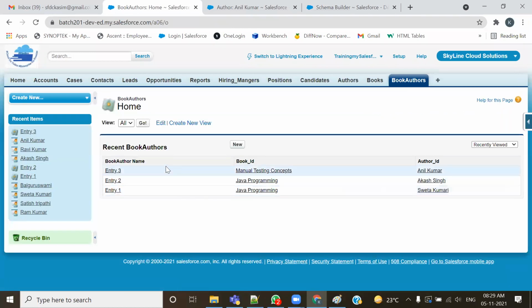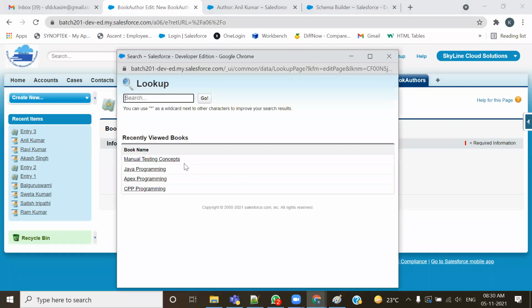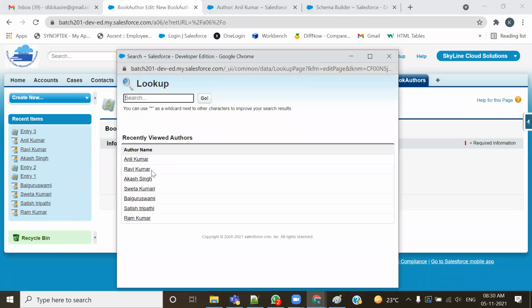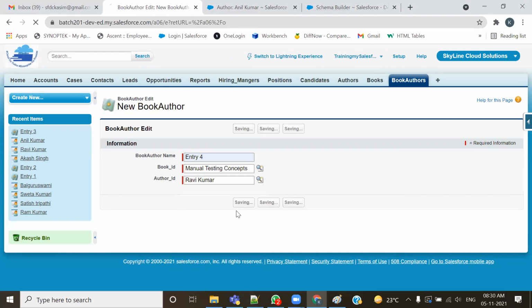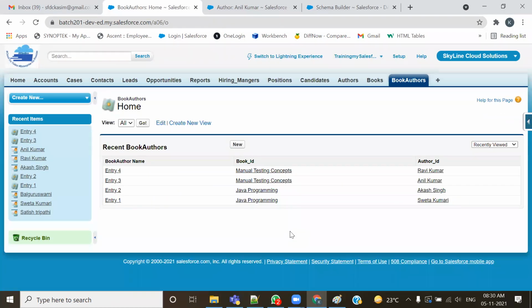Let's once again go to this. Let's have new entry number 4. Again, the book is manual testing concepts. The next author was Ravi Kumar. Okay. So now see, if I go to the book author object, you could see that we have all these records, entries 1, 2, 3. This book has been written by this and that.